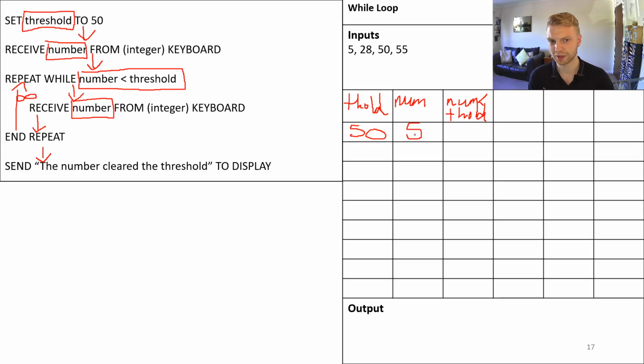Is the number 5 less than threshold? Yeah, it is. It's 50. So I forgot, this would be a true path. This is actually a false path.